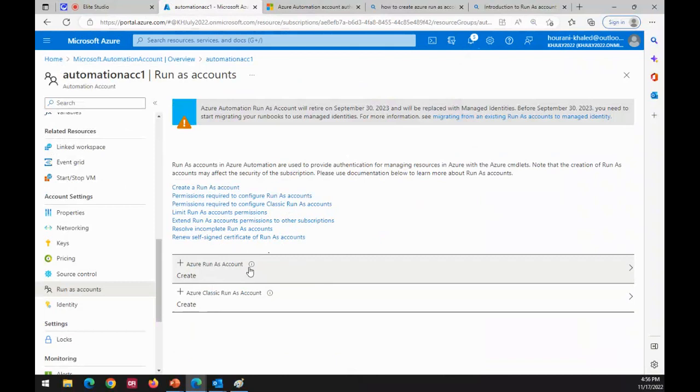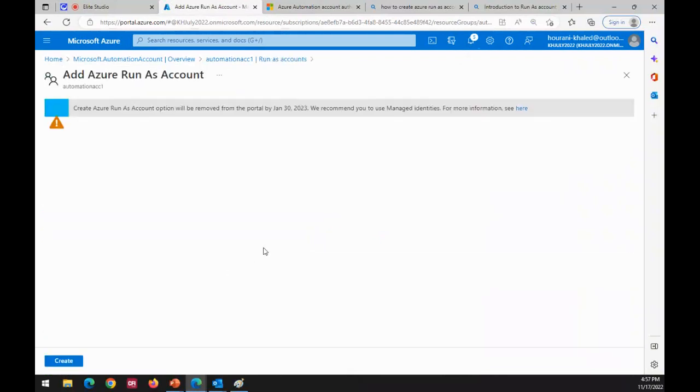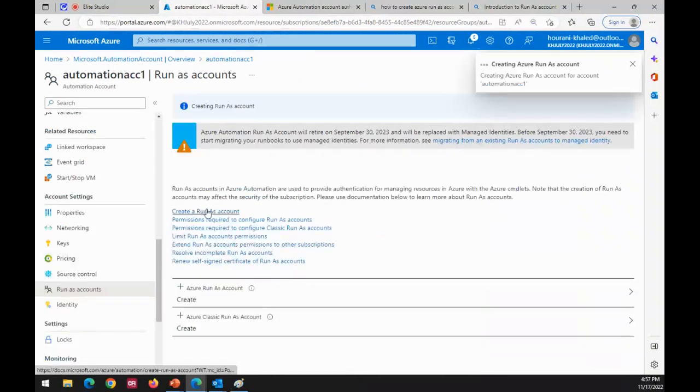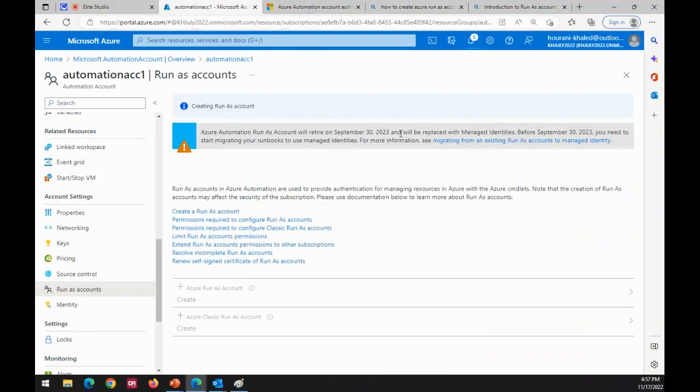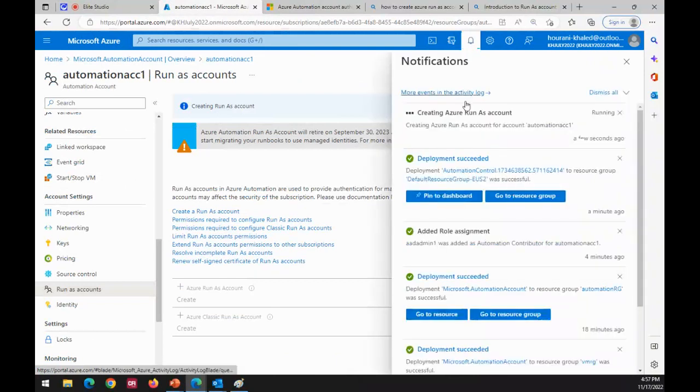Okay? If I need to create a run as account, the run as account feature will create a new service principal user in the Active Directory, and the classic run as account feature creates and uploads the management certificate, which will be used to manage Azure Service Management or classic resources. I will go with this one and see what it will do. Okay, we already understood that, and we'll press on create. It is being created. As you can see, automation ICC1. When it's done, I should be able to see this somewhere.